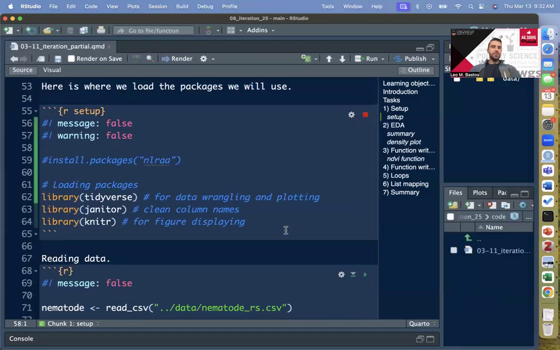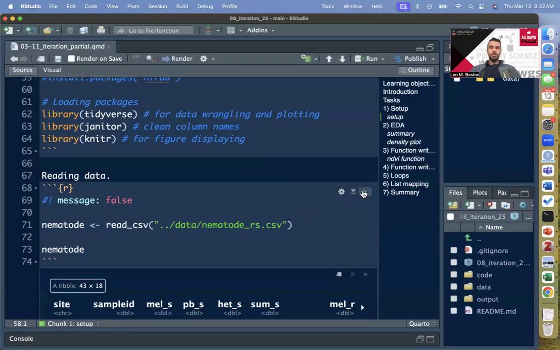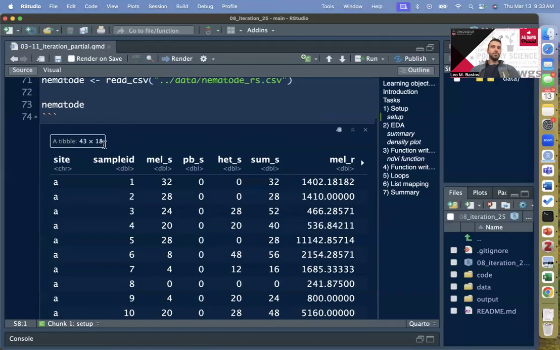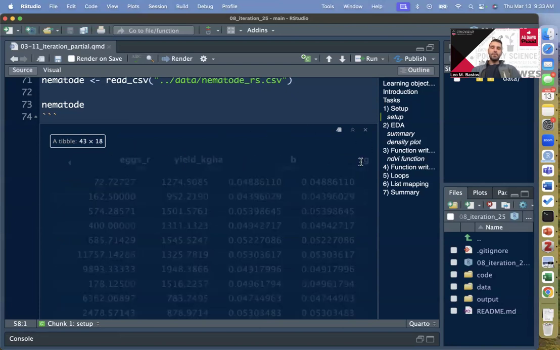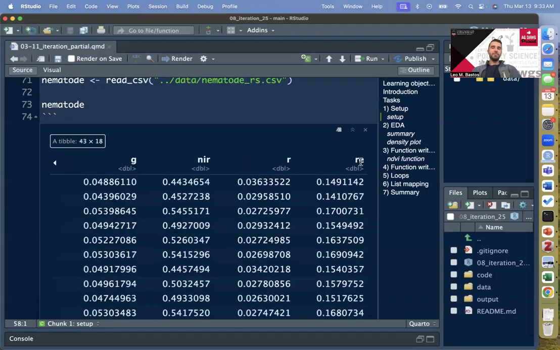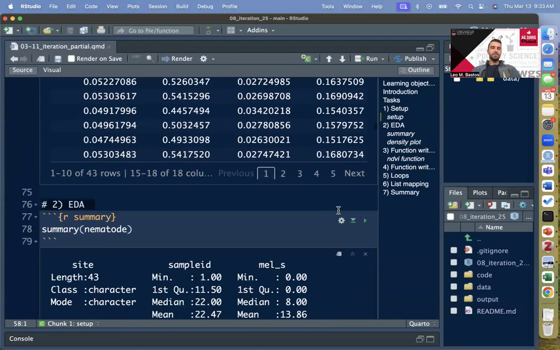So we loaded some packages here. Make sure you load those. We loaded the data set as well. Just a reminder, it has 43 rows because we have 43 points on that field that were sampled. And then we have 18 columns that include columns related to the nematode counts and the species and whether they are in the soil or in the root system or in the rhizosphere. Then we have the remote sensing variables as well, of different bands, on the same data set.